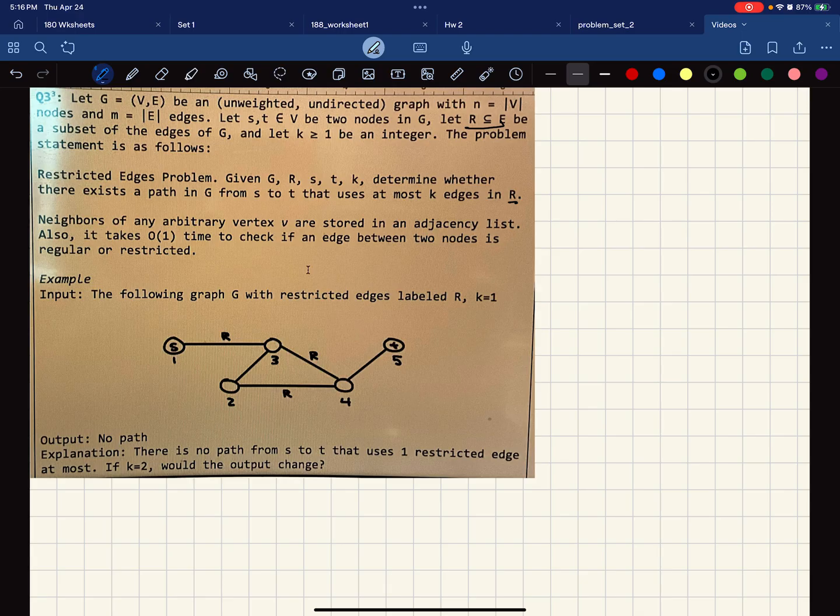So looking at this example, we can try every possible path like this. That's realistic, right? Because you wouldn't go back. That doesn't really make sense. So that's one path, and the other path is like this. And you look and see both of these paths take two restricted edges, and we want at most one. So in this case, our output would be no.